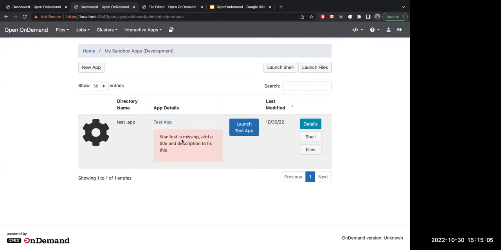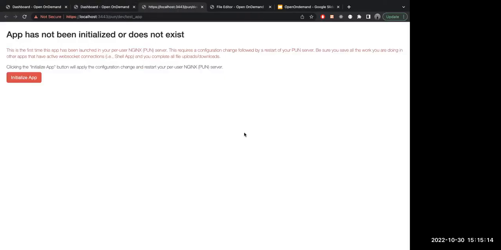We can set an icon in the manifest. We can set up a name for the application. We can set a description for the application. So this manifest is all those details. So I'll go ahead and launch the test application.